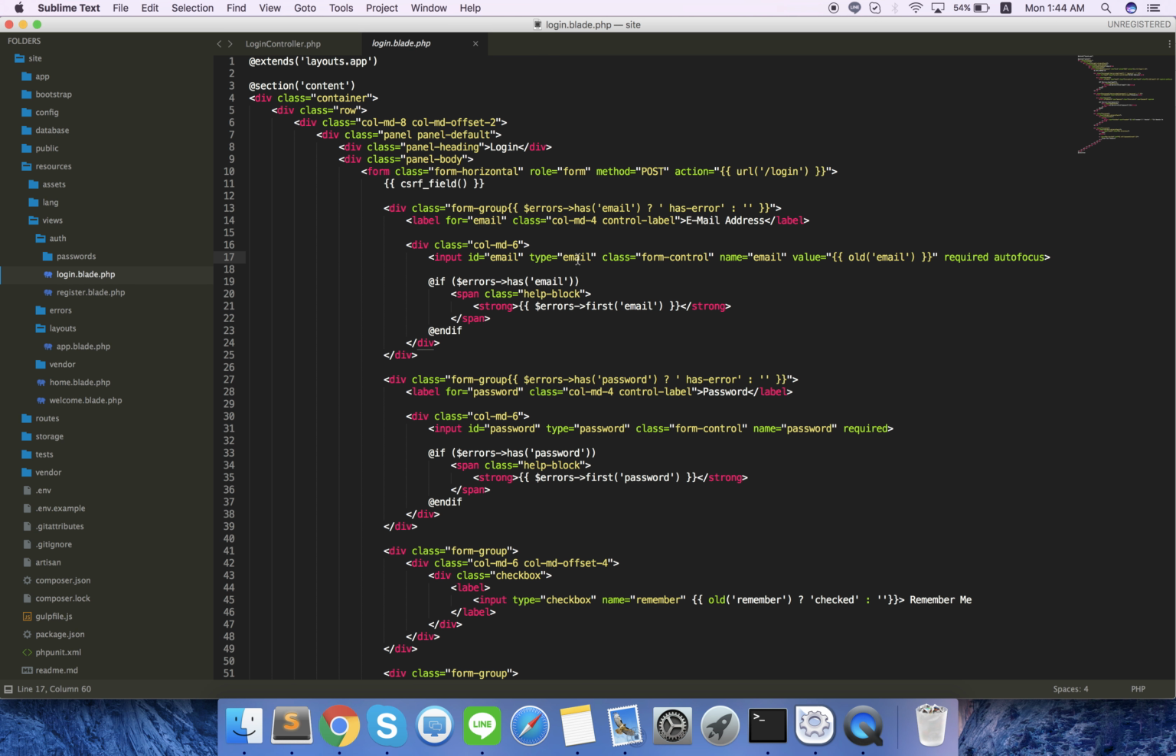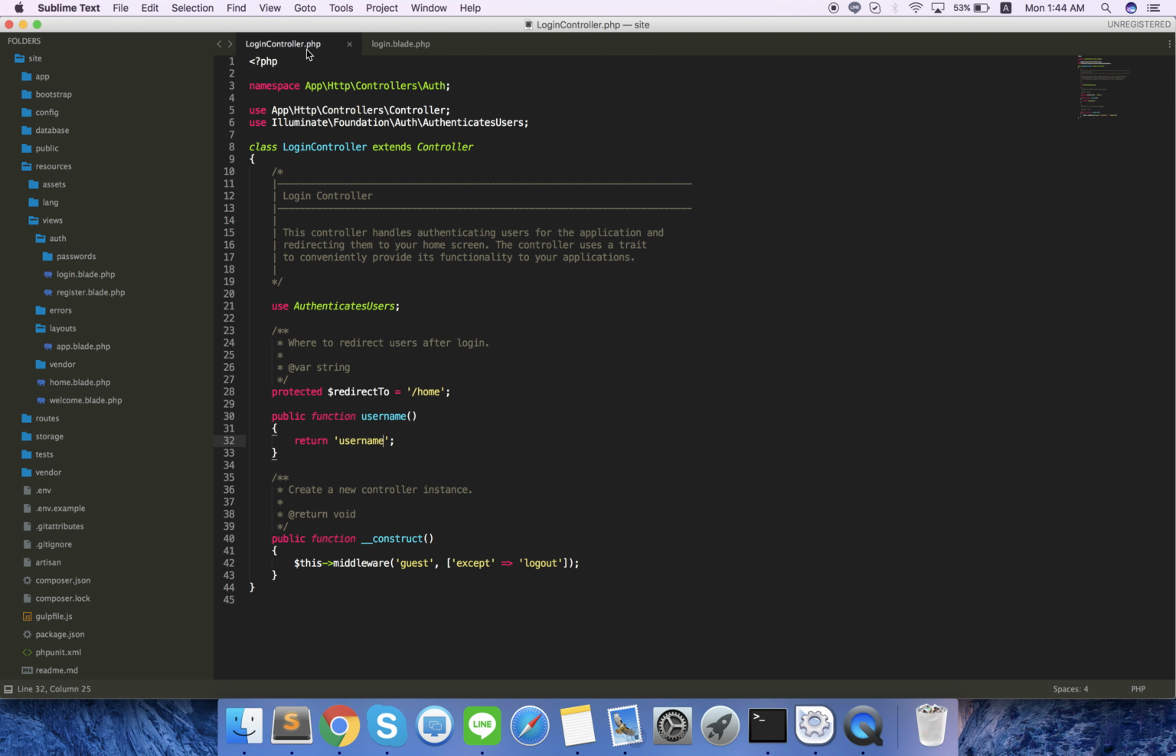For our input form, we'll find an input which handles the email section. We need to change the type to text. And finally, we need to change the name to username, because we are no longer sending an email. We are sending a username. And we are requesting a username, not an email. And that should be about it.